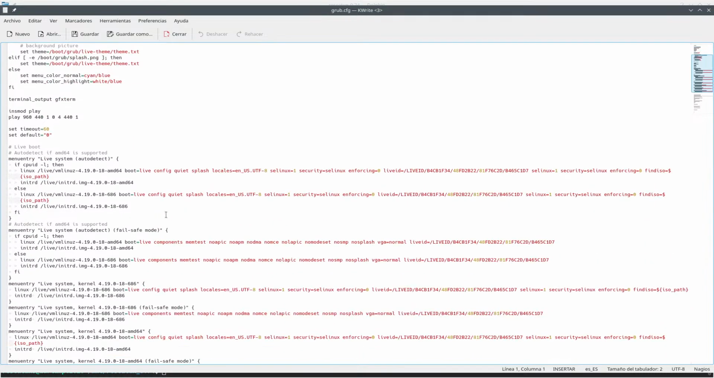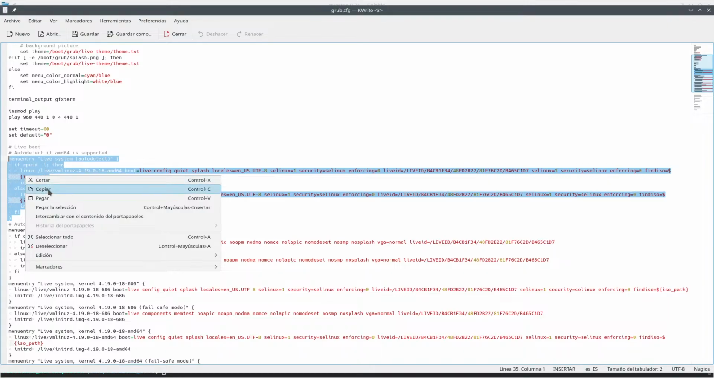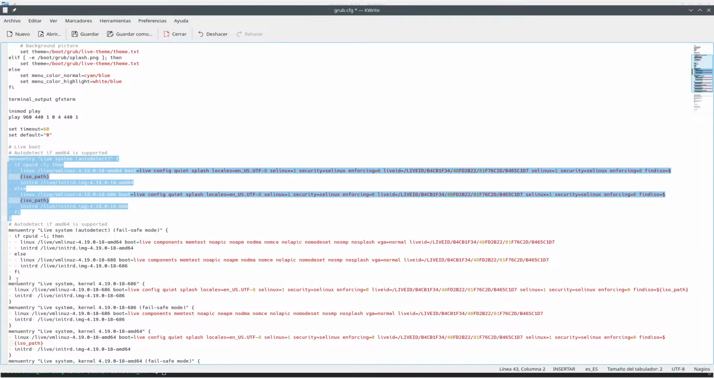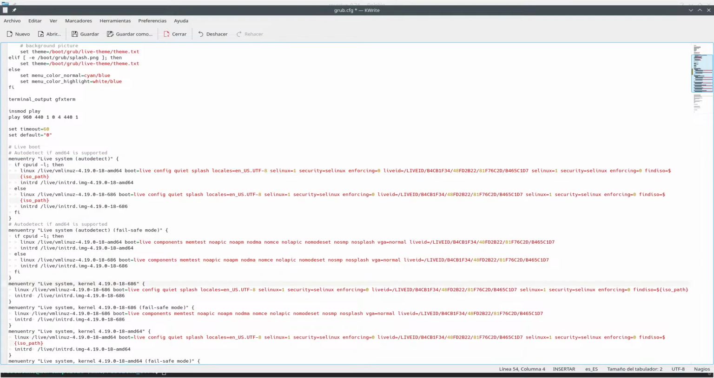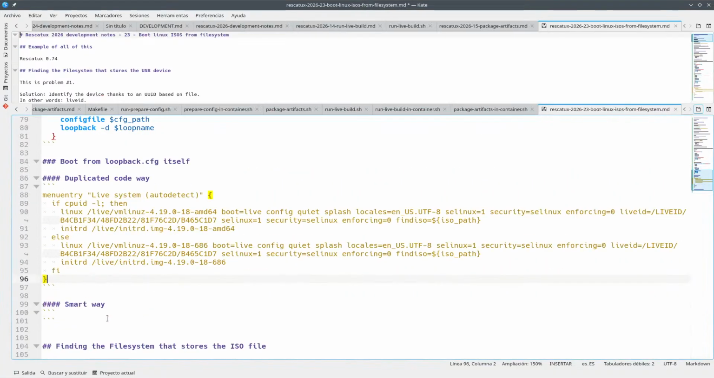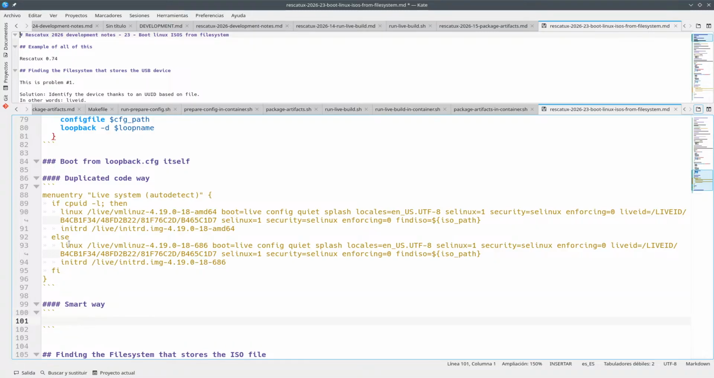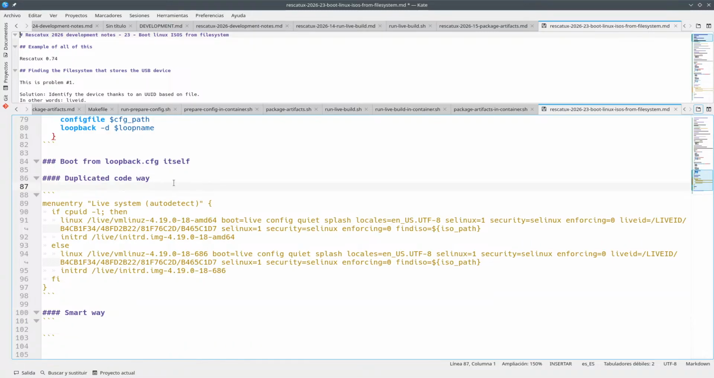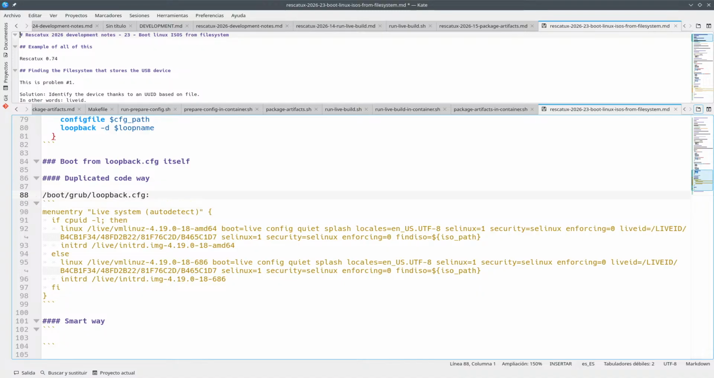So you can see how we've got ISO path in here. Basically, let's use this thing, which I think is going to be much better than what we have. The duplicate way is this thing here, and the smart way is... so the duplicate way, the boot group loopback.cfg would be like this.